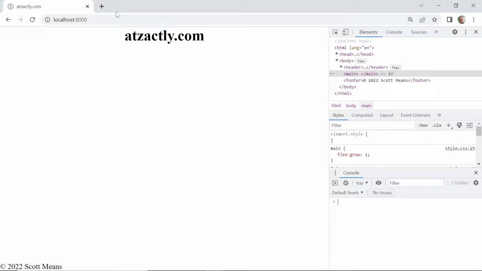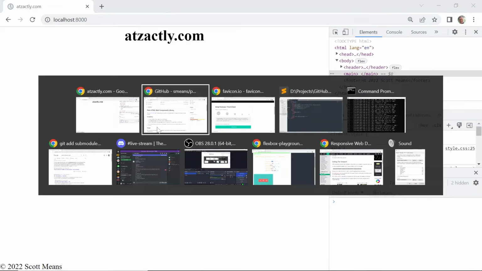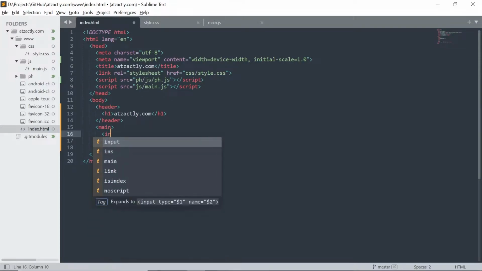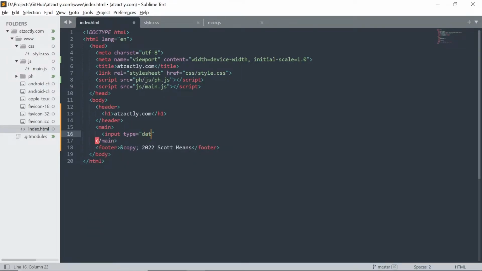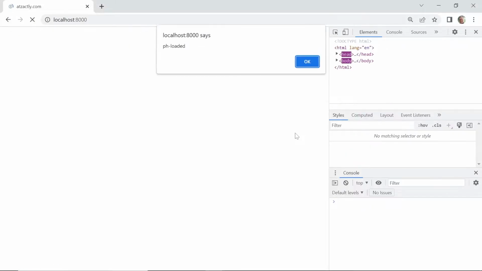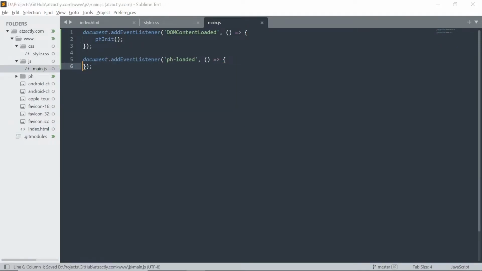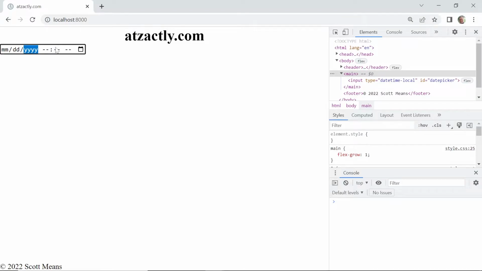Now, the focus of this page is, since there is no time information in the URL, I want them to enter a date and time. The easiest way to do that nowadays, thanks to HTML5, is a datetime input. So let's try that. Input datetime-local. We'll give it an ID and call it date picker. And yeah, let's get rid of that annoying thing I just did. All right, and so now we have a date picker.